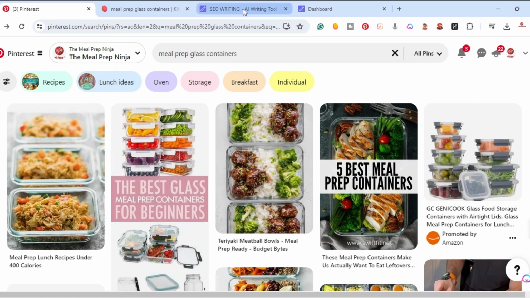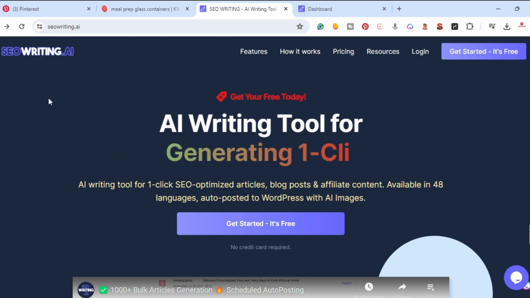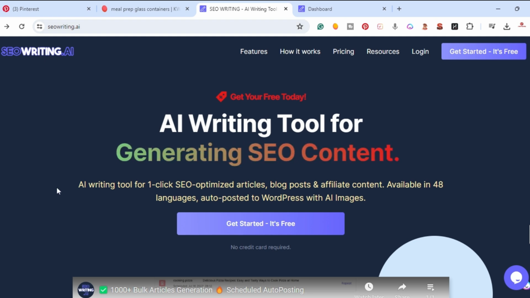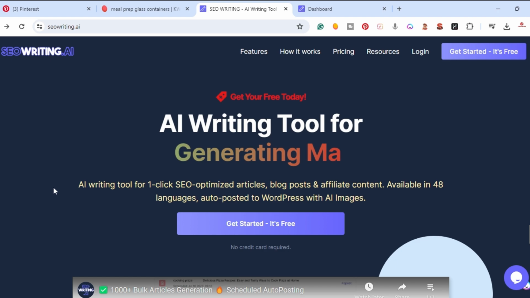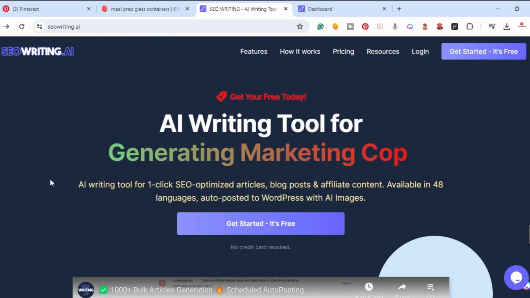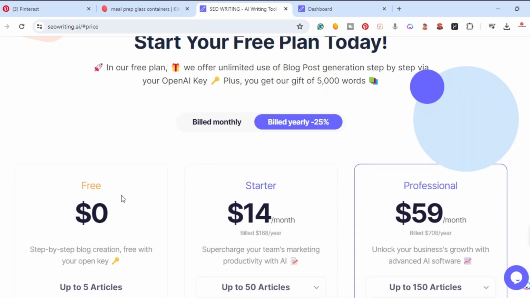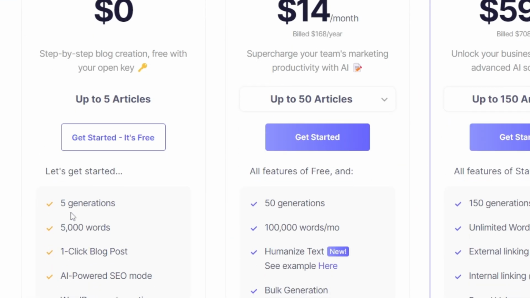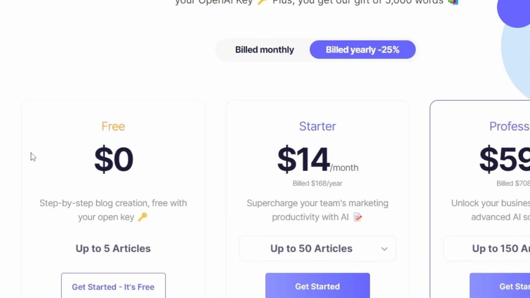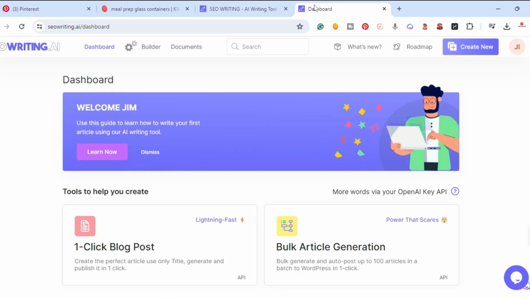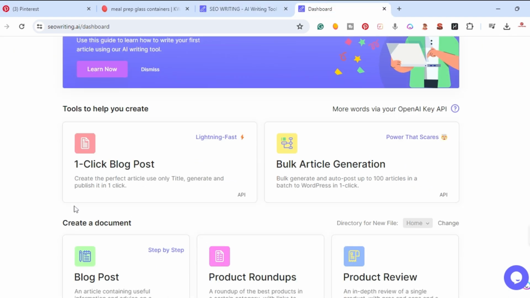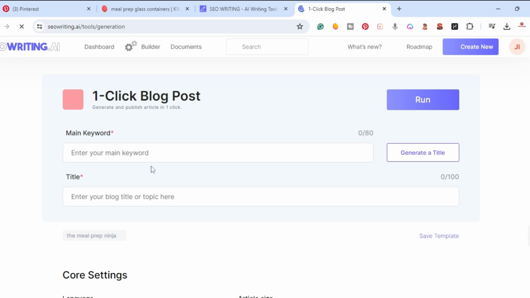Okay, we're going to head over to SEO Writing AI. This is an AI writing tool that has a one-click blog post article generator. The good thing is you can get started for free. You can get 5 articles, 5,000 words with the one click. So I'm going to log into this, and right here, they have the one click blog post. So I'm going to click on that.